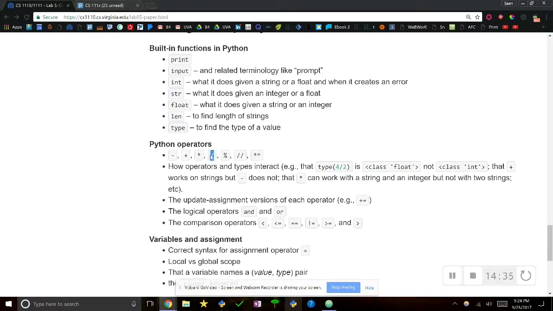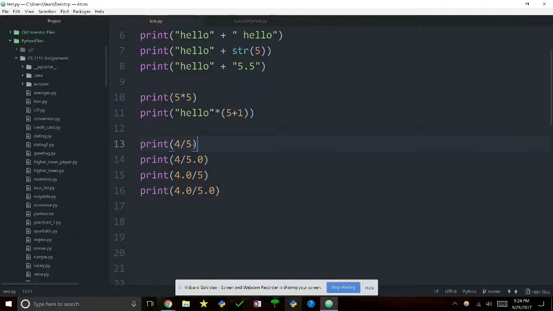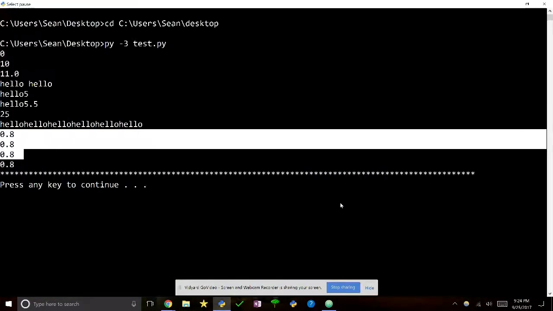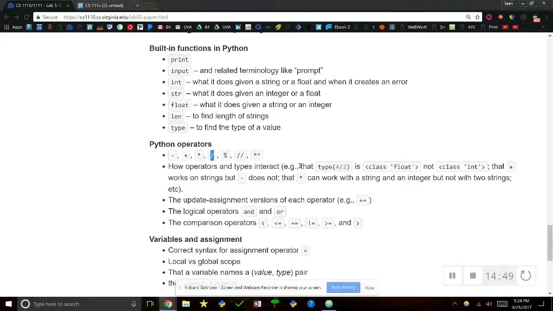All right, so then we have this dividing thing, and I just want to show you here that all combinations, if you have integer over integer, integer over float, float over integer, or float over float, it's all going to give the same thing, 0.8, which is a float. And it actually clearly states in this little list here, make sure that you know that this is a float, not an int.